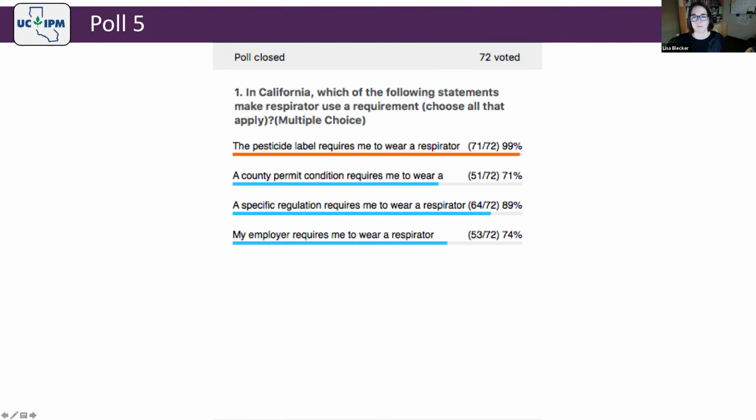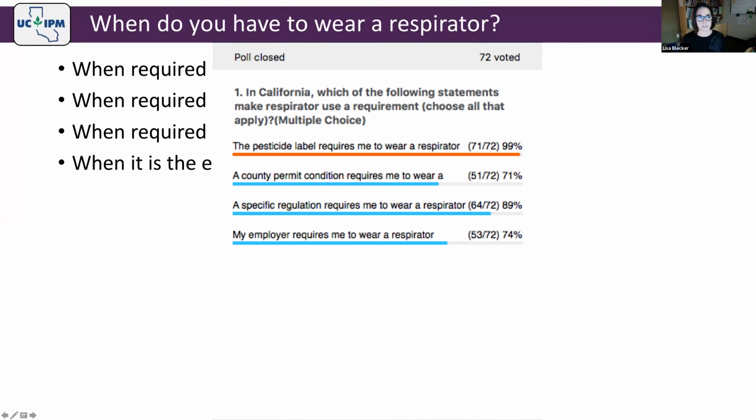Okay, so if the pesticide label requires me to wear a respirator, 99% of you said that you have to wear a respirator, and that's 100% correct. That is absolutely correct. And many of you also indicated that these other scenarios mean that your respirator use is required, and you're absolutely correct, okay? So I'm going to close this and get into a little bit more explanation.